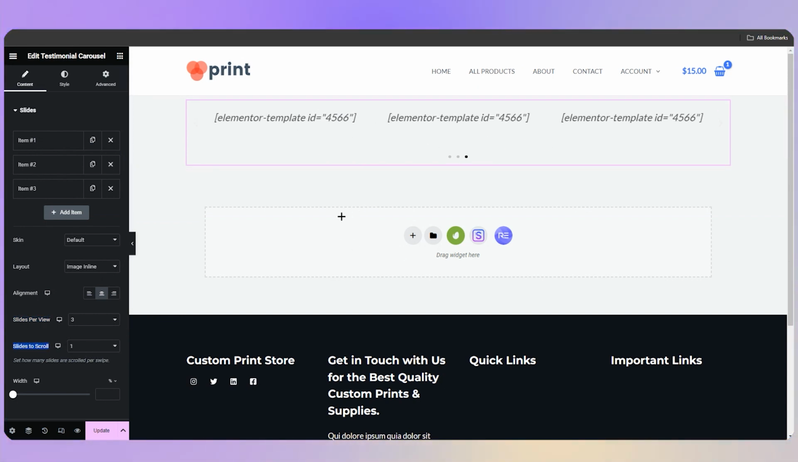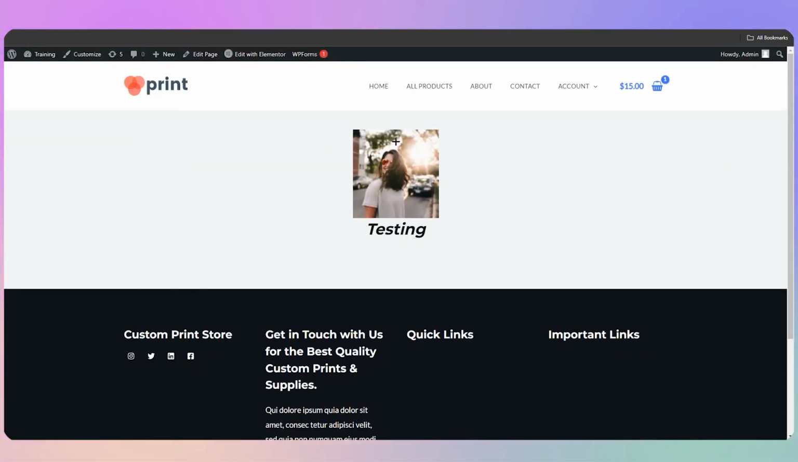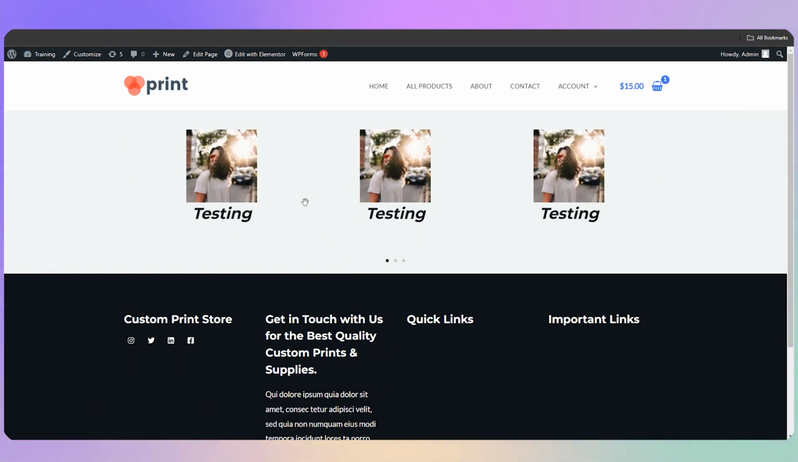But here at Elementor, when you're editing, it won't show anything. But once you update it and go back to that page again and click on refresh, you will see that it is working now. And that's it. This is all you need to know how to create custom sliders with testimonial carousel. It's one of the best tutorials out there. And right now I just added text and image to show you how it's done.